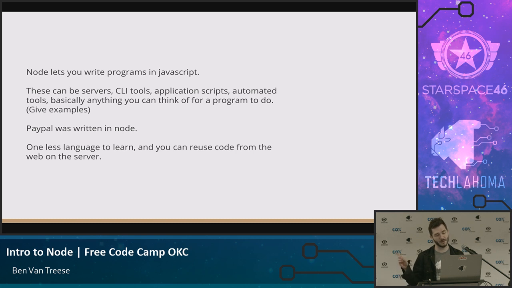PayPal was written in Node, which is really neat. When they rewrote PayPal in Node, they ended up writing 30% less code, which is pretty impressive, because it was probably written in Java or something before, which is very verbose. JavaScript can be more compact. Doesn't mean it's always better, but it is easier to read in Grok sometimes, in my opinion. Also, it's one less language to learn, right?